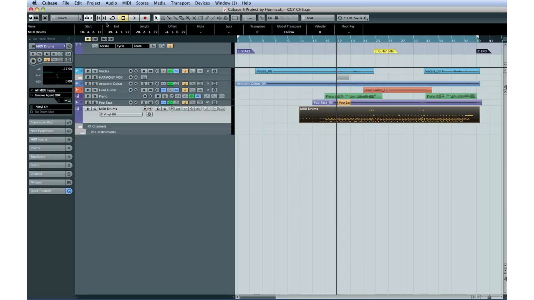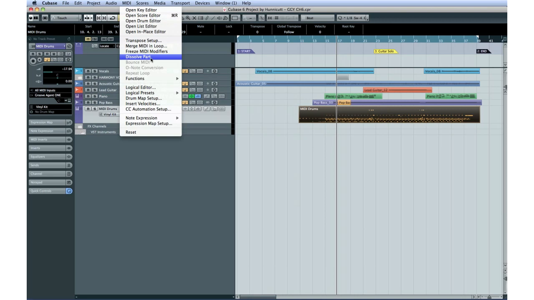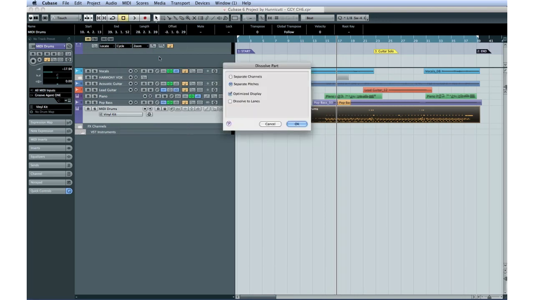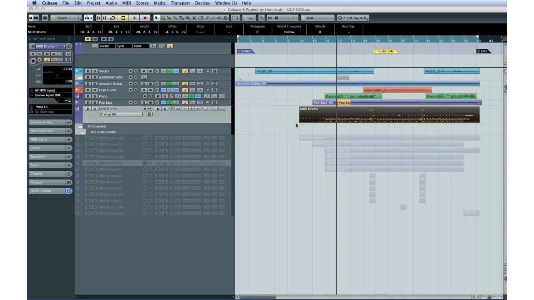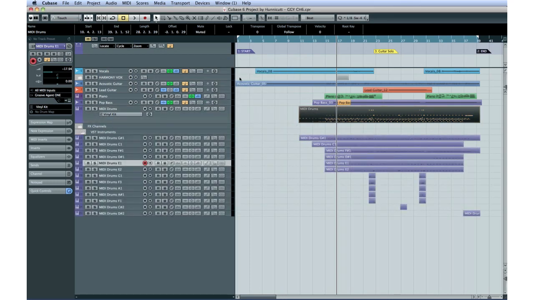Open the MIDI menu, then select Dissolve Part. You have the option of separating your MIDI data by channel or by pitch. Since we have a different drum sound on each key or pitch, we'll select separate pitches. For this application, we don't want to use lanes because we want each drum sound in its own track for processing. Click OK. Cubase has now placed each note value on its own track.